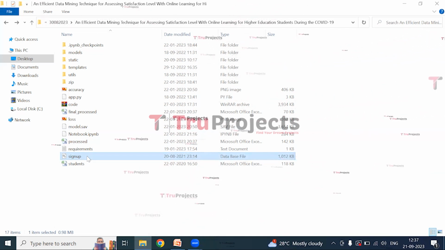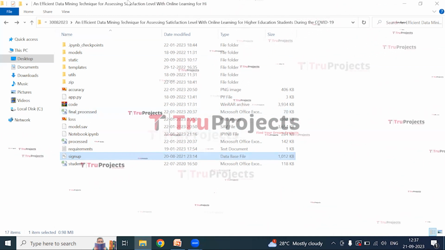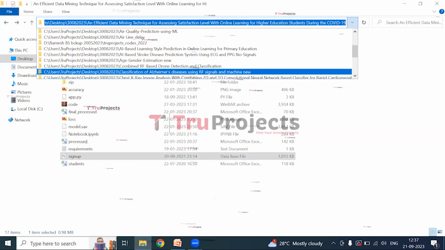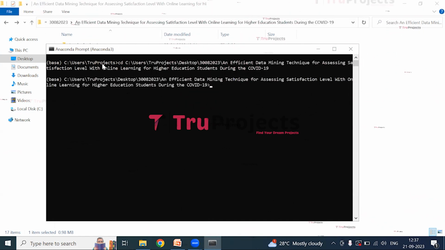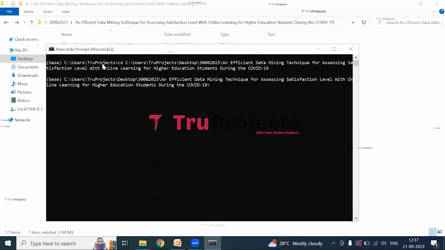First, we need to copy the path of the code folder from the address bar of the file explorer. I am copying the path. Open the Anaconda prompt. Use the cd command followed by a space and paste the copied path and hit enter. This command is used to change the current directory to the code folder's path. Compile the app.py file using the command python space app.py.